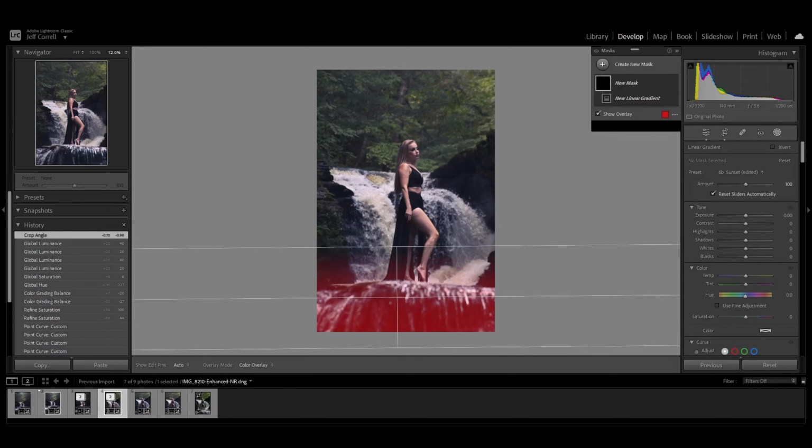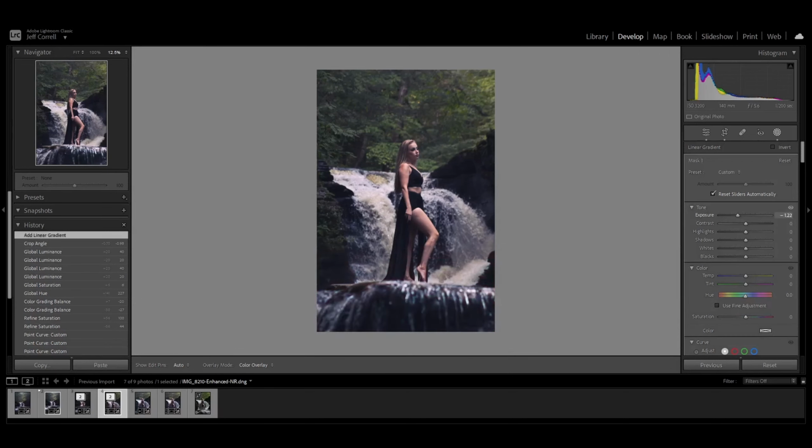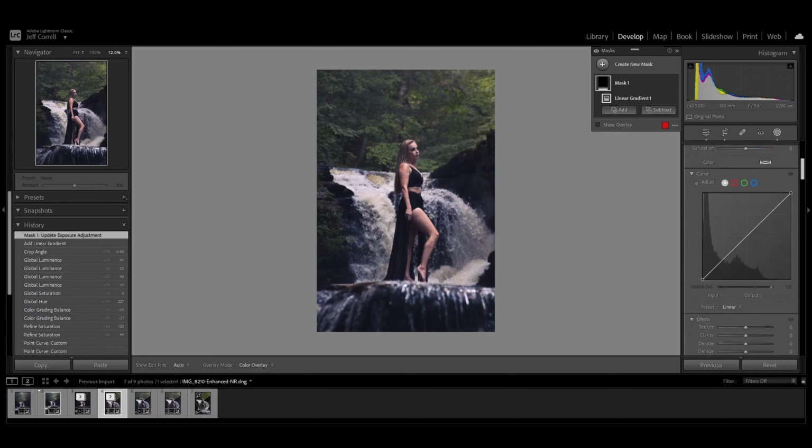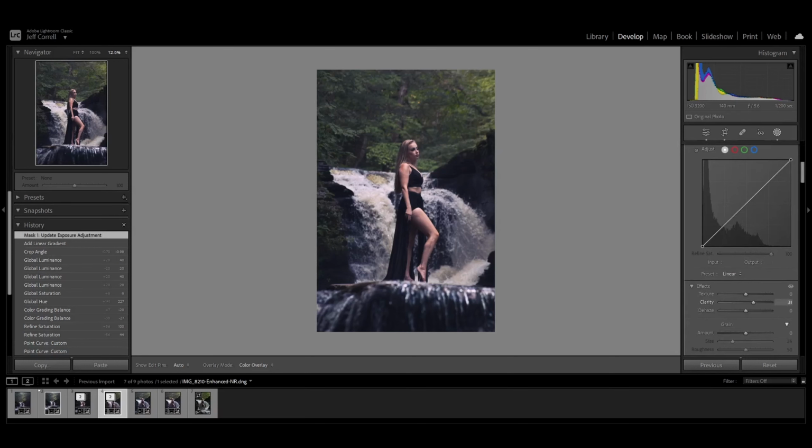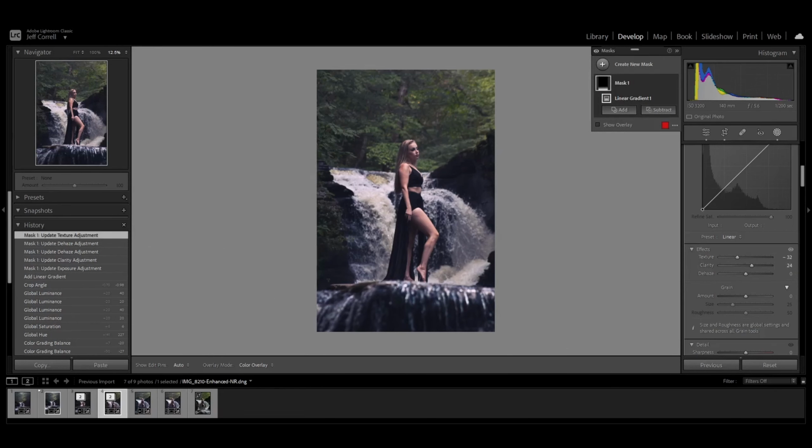I'm gonna bring it up to about there. I'm gonna drop the exposure to right about there. And then I'm gonna bring up the clarity just a little bit, maybe right about there. 24. That looks good. That way it doesn't completely black it out. It still gives it a little bit of texture. I brought down the texture to negative 32 just to kind of give it a blur effect a little bit.